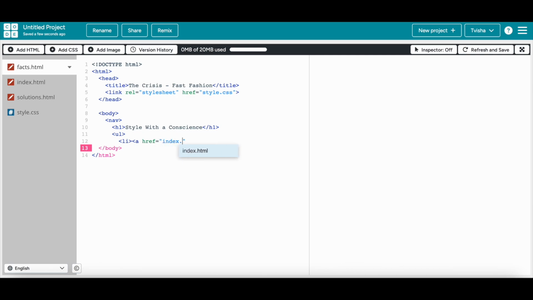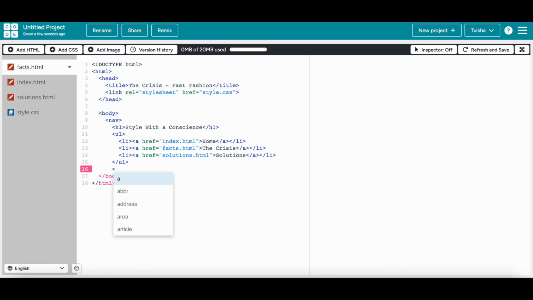Which is the index.html file. Make sure to name the link Home. Now close the tags. Following the same format as before, I've created the hyperlinks to the crisis and solution pages. Make sure to type the exact names of the files. Now close the UL tag and the nav tag.